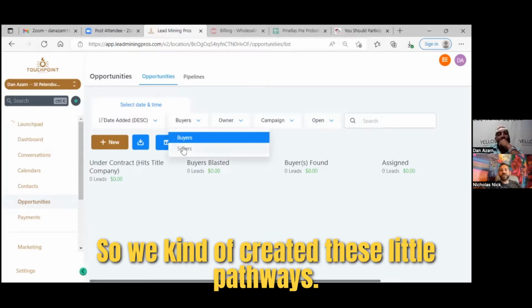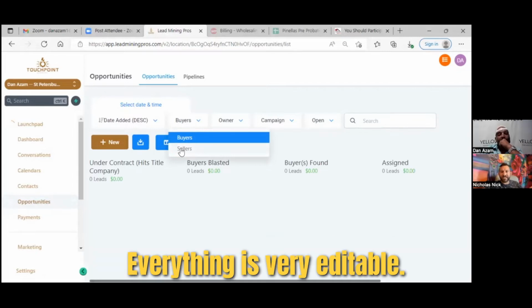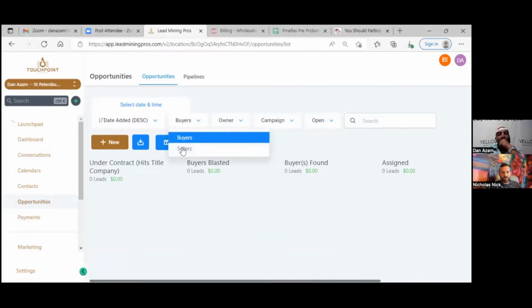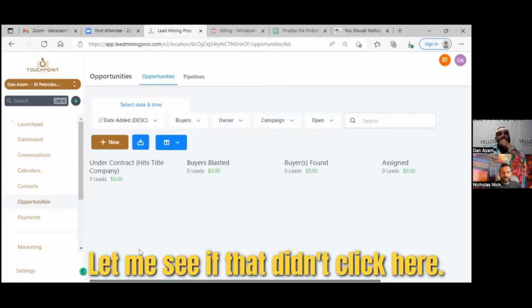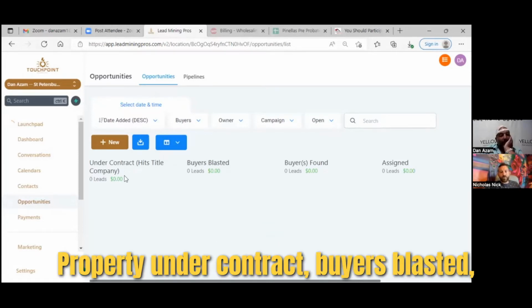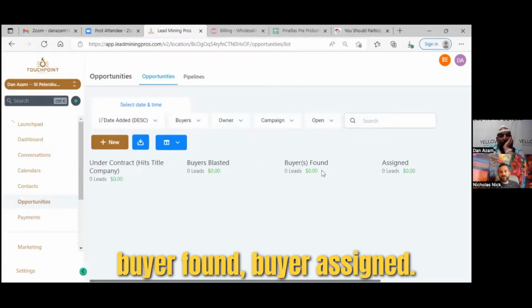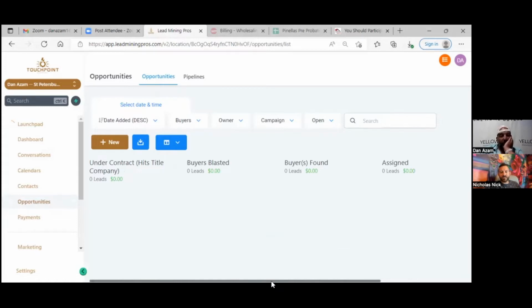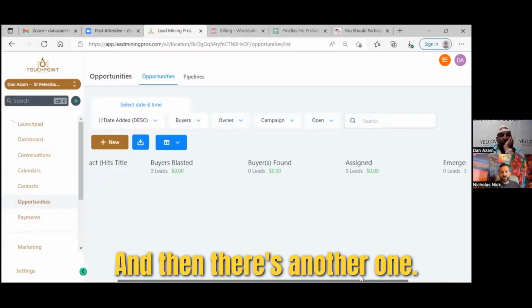So we kind of created these little pathways. Everything is very editable. So this is like the buyer process: property under contract, buyers blasted, buyer found, buyer assigned. And then there's another one.